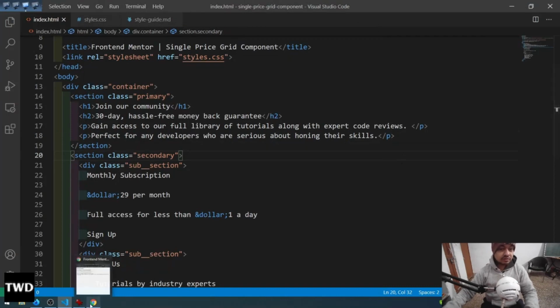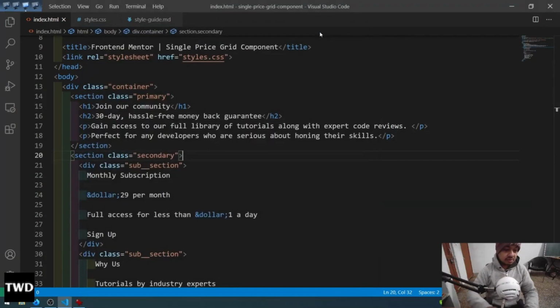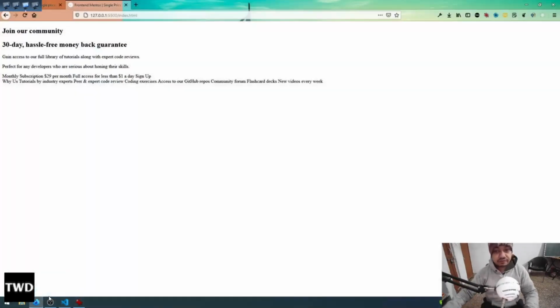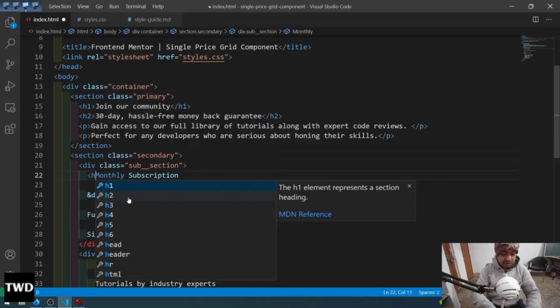Oh, I don't want it here, not again here. I want it in my Firefox Developer Edition. This is not the normal Firefox. This is the Firefox Developer Edition, in which I generally work because it has got a very good console. So that is done, and now let us move to the secondary part. Secondary part is monthly subscription. Again, this is H2.